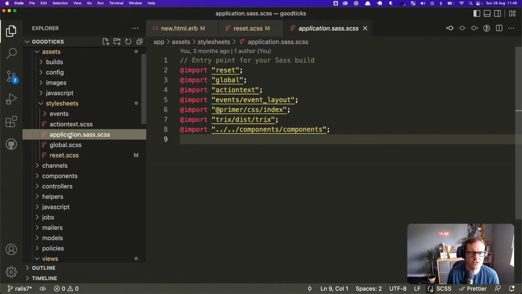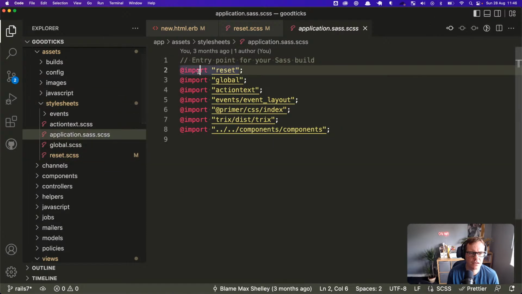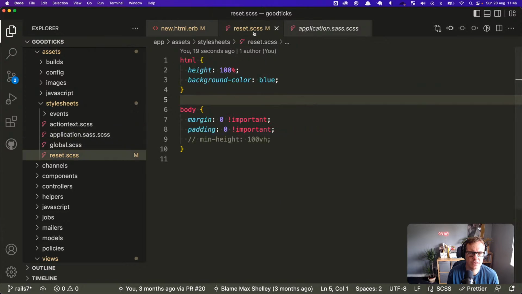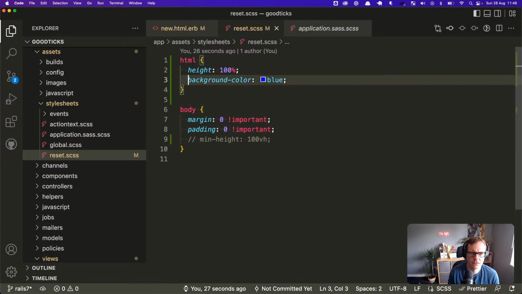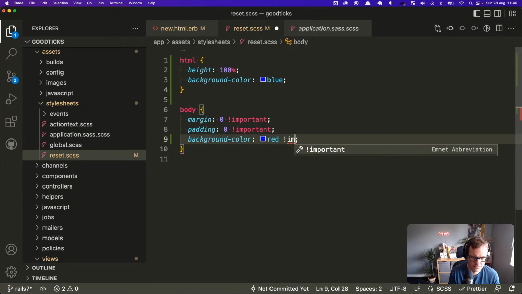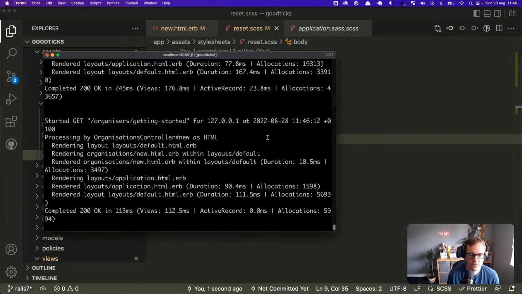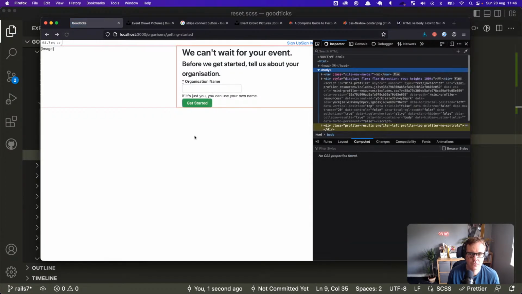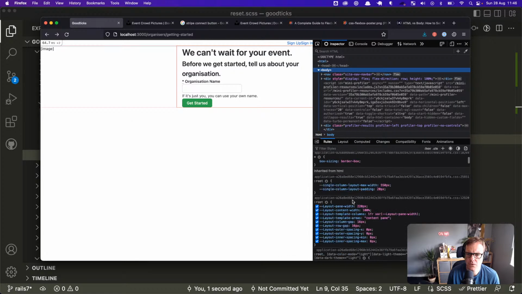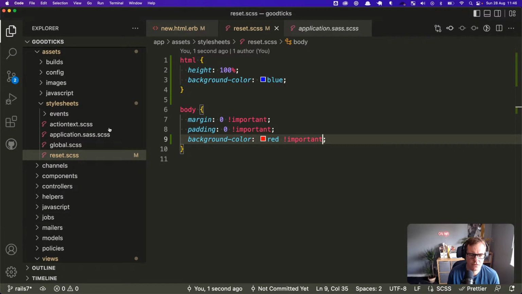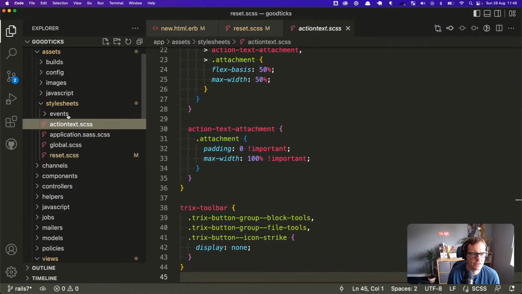Oh, wait, did I just fix it previously? Oh no, okay. So inside reset is being called. Let's try body background color red. No, okay, something is off. My style sheet's not being imported there.